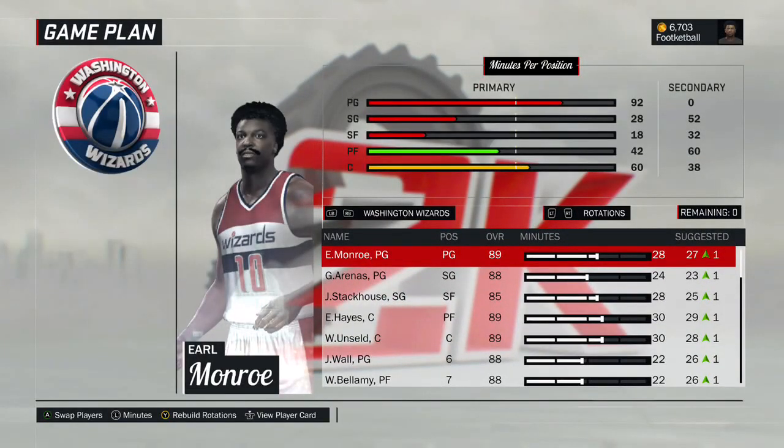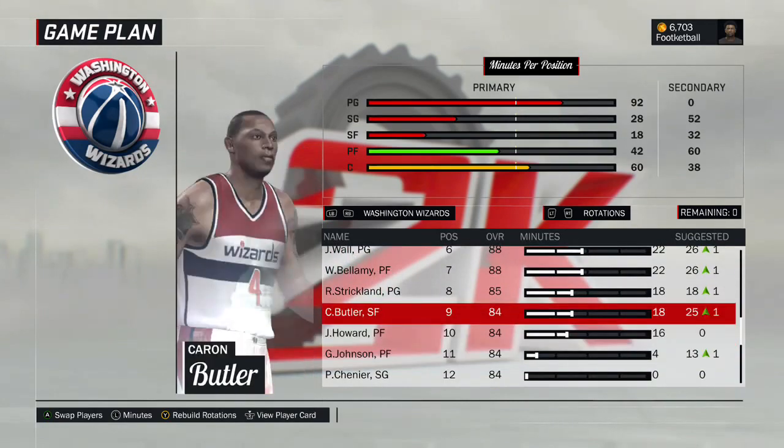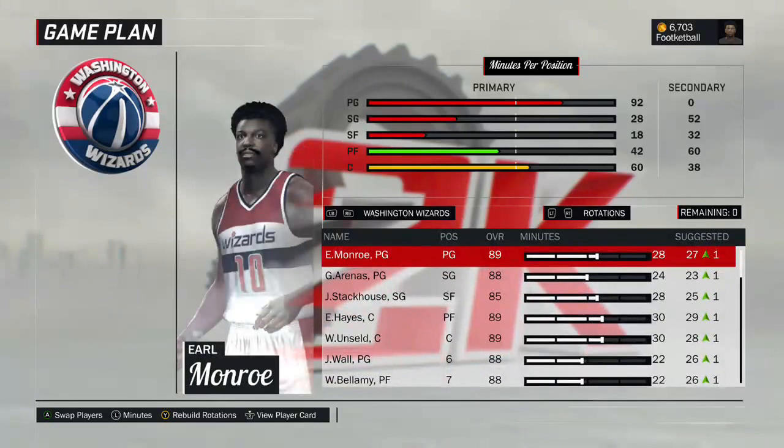This is what we're going with as of now, but this obviously can change. As you can see, the minute distribution up there on the top looks crazy just because of how many good point guards are on this roster. It was tough to distribute those minutes out properly, and there's only one nominal small forward, and it's Caron Butler. So the rest of them are all listed as shooting guards or point guards. So it's going to be tough to manage the minutes of this team, but it's going to be fun.